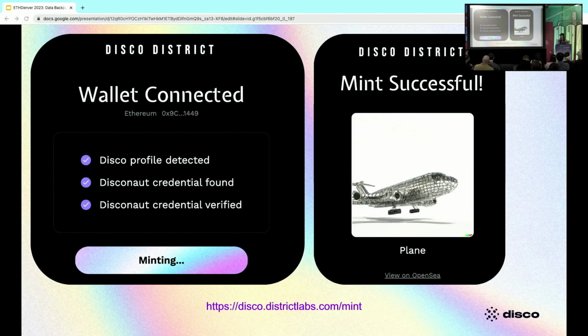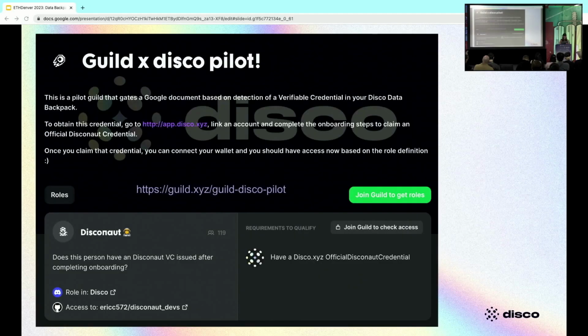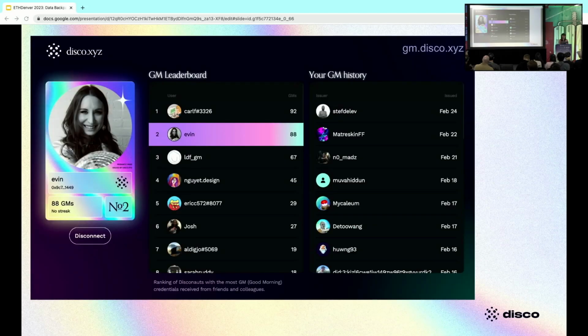And so this is a way that we can create closed and semi-permeable economies with evolving rules on open permissionless networks. Additionally, we can get access to all the regular stuff that we love to use. So things like Google collaboration tools, GitHub repositories, and chat channels and roles on Telegram and Discord. You can also top the GM leaderboard.